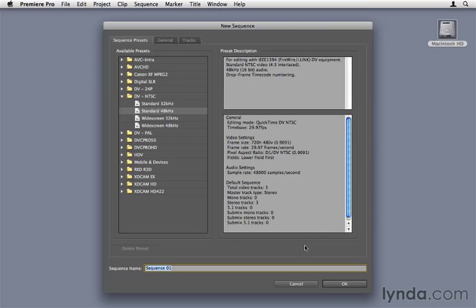OK. Now, this is the kind of challenging part about creating a new project, because it seems like you go through all these steps. Well, actually what we've done is we've already created the project, and since really the lifeblood of projects are sequences, it asks us if we want to create a new sequence.